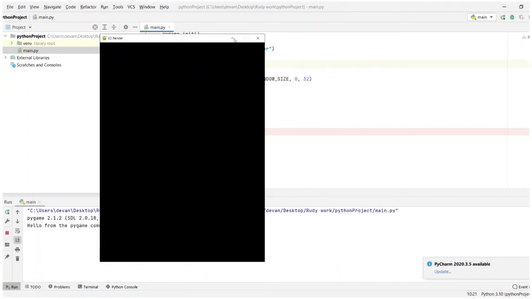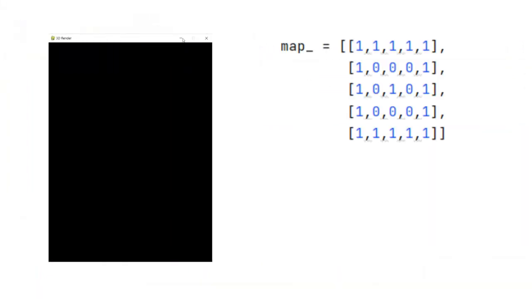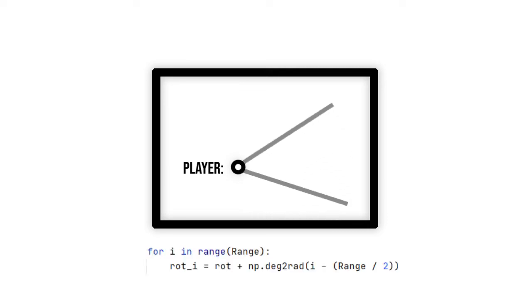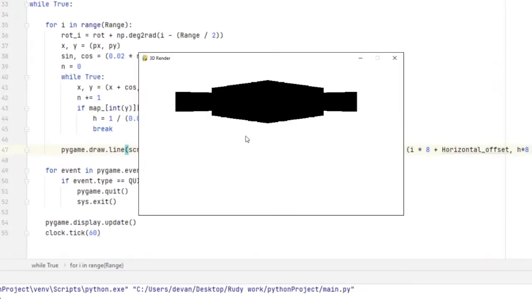That's better. I made the map with a 2D list, or matrix, like a caveman would. I followed up by creating a field of vision, which was pretty easy. I did this with this snippet of code. After using the code to determine the length of the walls, I finished the 3D renderer.